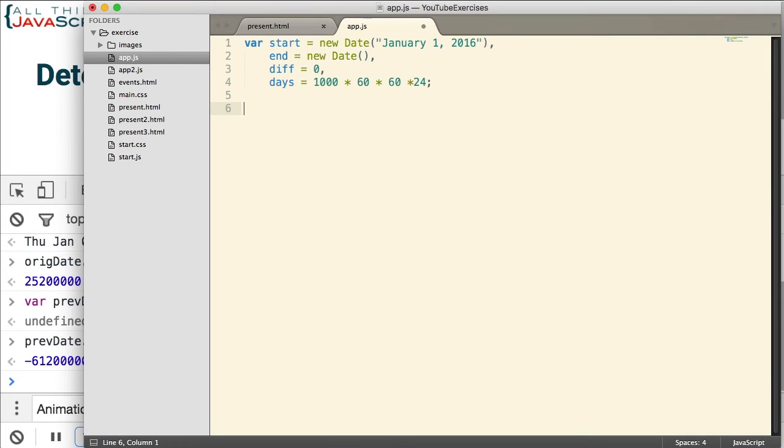Now determining the number of days between two date values is pretty simple. You simply get the difference of those two values, the end date minus the start date. Then all I need to do now is log to the console the difference divided by days.